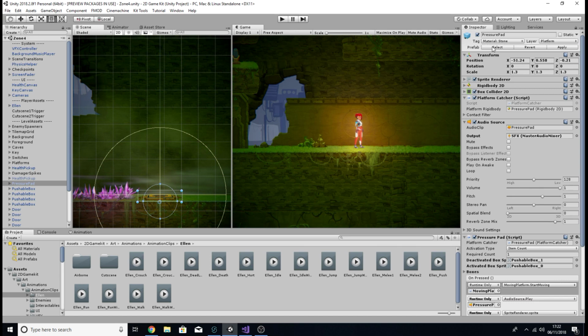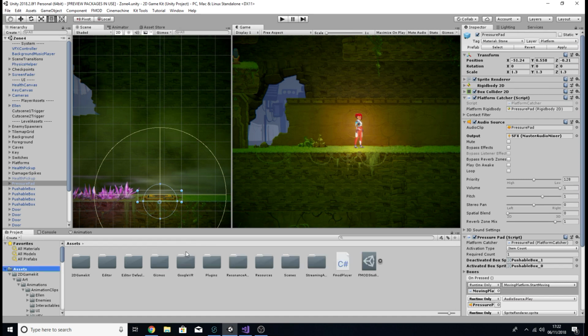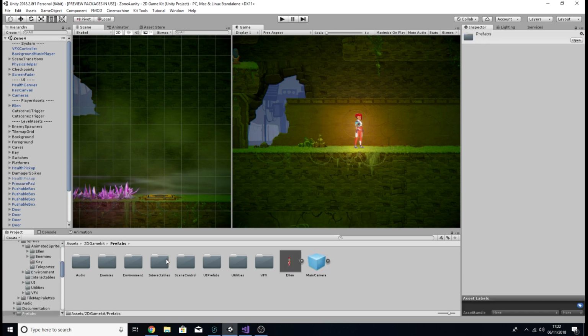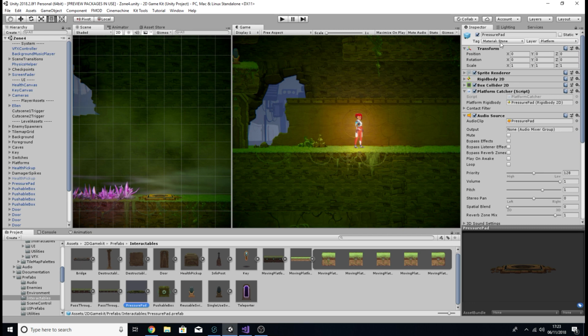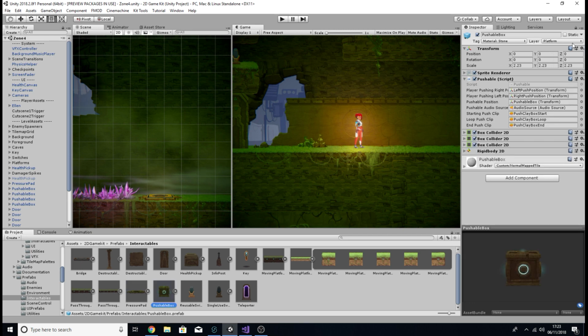I've set the tag to material stone, and I've done that on their prefab, which is in the assets folders down here. If I go Assets, let's see, where would it be? 2D Game Kit, Prefabs, Interactables, and you can see I've got the pressure plate here, which I've set the tag to, and the pushable box, which I've set the tag to. So whenever these game objects are loaded into a scene, they'll have these tags ready to go.